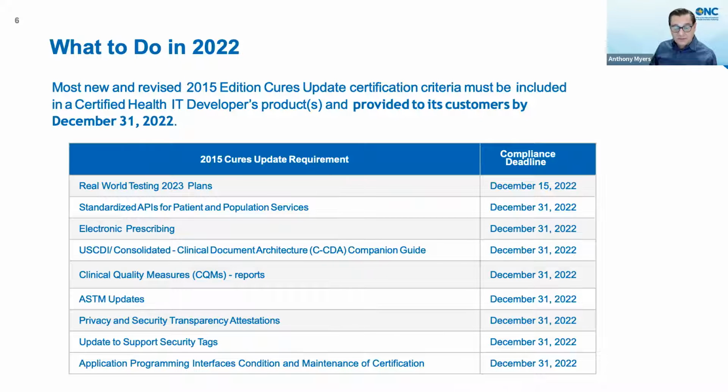The second link is to the Cures Update fact sheet. It's actually entitled 2015 Edition Cures Update: What It Means for Certified Health IT Developers. This takes what I'm discussing now and gives a little bit more detail around the criteria updates and some of the conditions. And then finally, program resources, where you can find a wealth of resources about real-world testing, conformance, standards, lots of fact sheets. You can review, we didn't put a link in there, but if you go to healthit.gov, there are a number of blogs we have written recently.